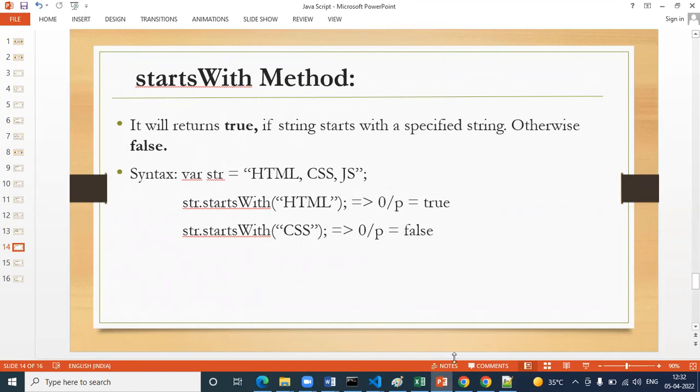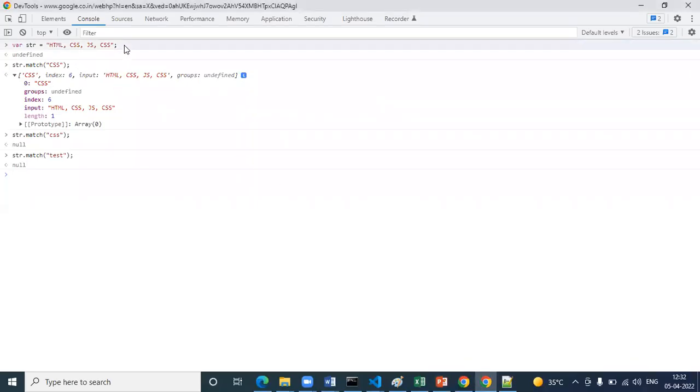will return the output in the form of true or false. For example, if the search value is present, it will return true. That too, particularly it will start from the beginning. Let me see an example, str.startsWith. If I search, does my string start with CSS? No, definitely it does not. Let me search, does my string start with HTML? Yes, your string starts with HTML.